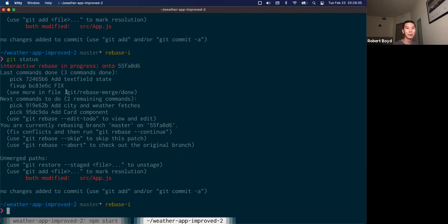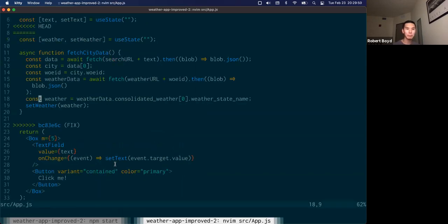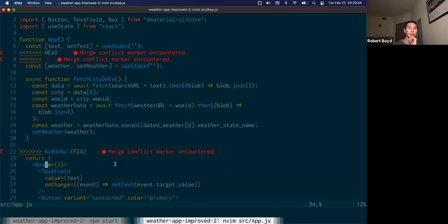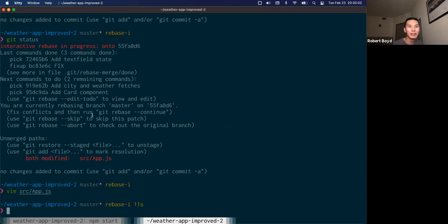So we're doing interactive rebase. And so it actually tells you what to do. You need to fix conflicts and then git rebase --continue. So in this case, anything in the red is going to have problems. So let's go ahead and edit that and see what's wrong. And what happens is you get these conflict markers. So this HEAD, remember HEAD is where we currently are. And we're in the middle of applying these commits.